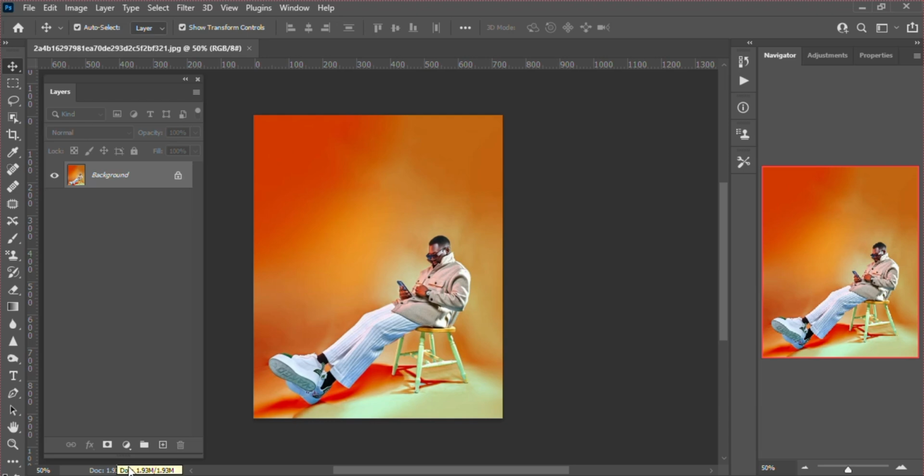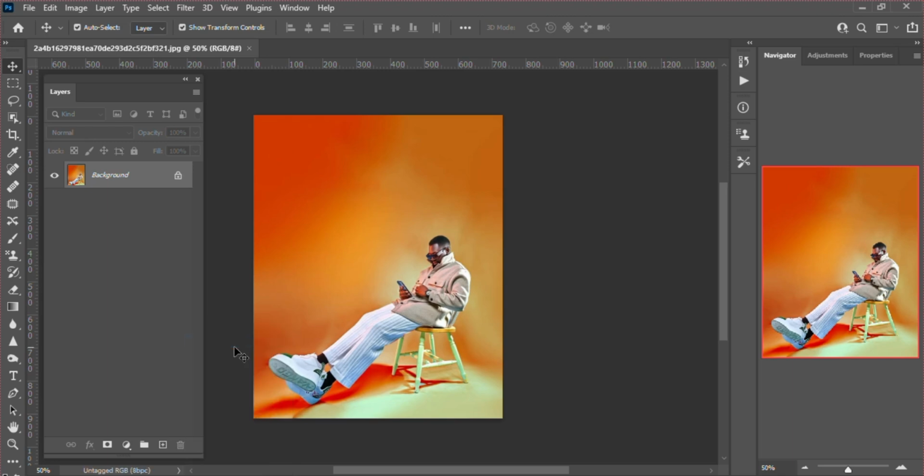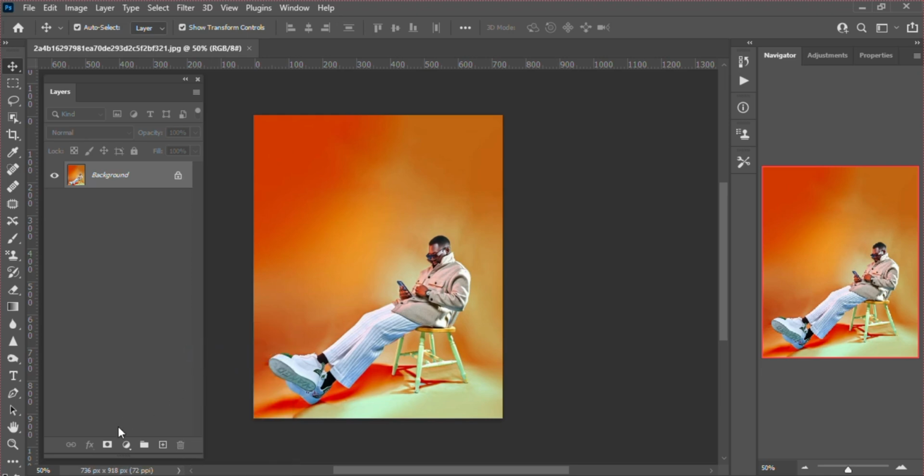When I right click again, and I select, what should I select? When I select document profile, it will give me the profile. It's in RGB. When I right click again and select document dimension, it will give me the dimension of this document. Okay, so that's for the status bar.